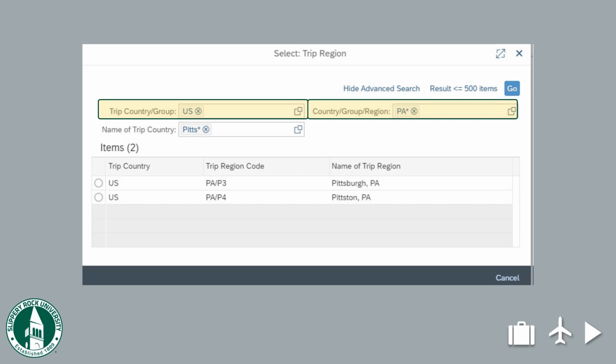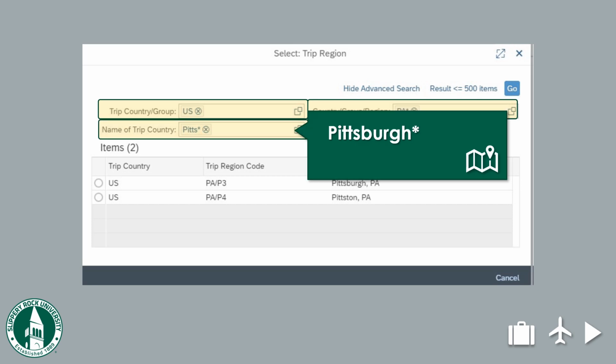For example, PA*. Name of trip country represents the name of the city or county if traveling to a small town. Use the appropriate name, which is case sensitive, followed by an asterisk. For better, quicker search outcomes, use the full name of the city or county. For example, Pittsburgh with a capital P, followed by an asterisk. Once information is entered, click on the Go button in the upper right-hand corner. Make your selection by choosing the radio button in the list and you'll be returned to the main screen.